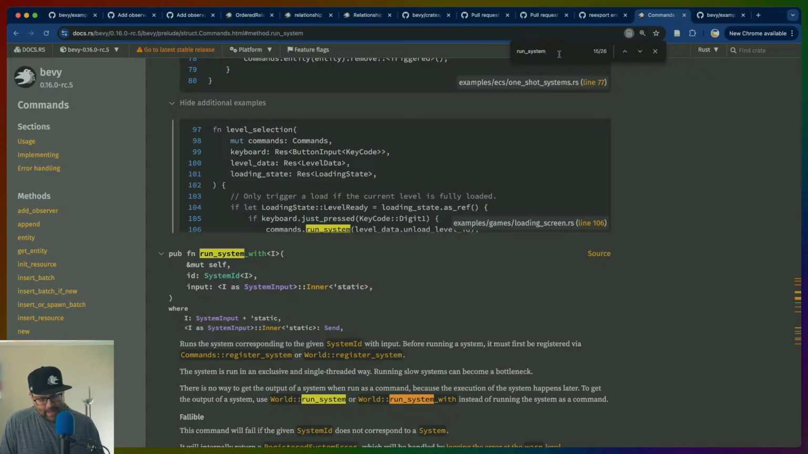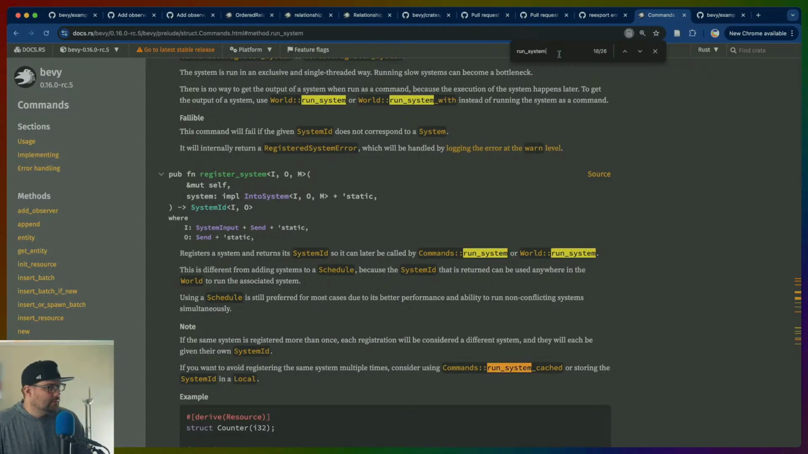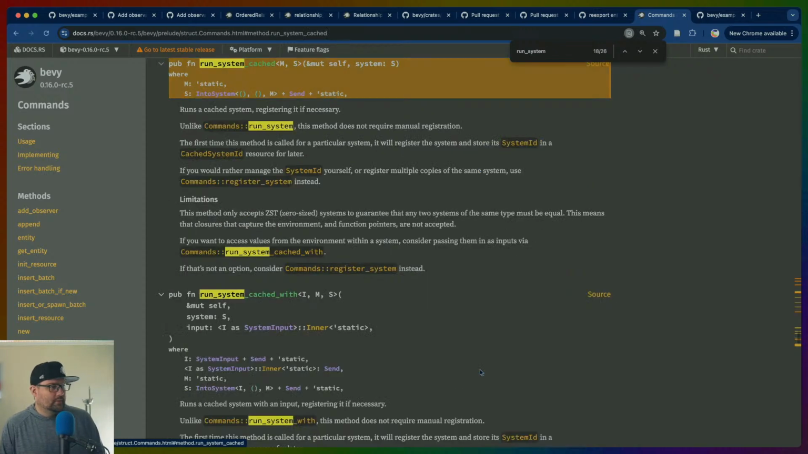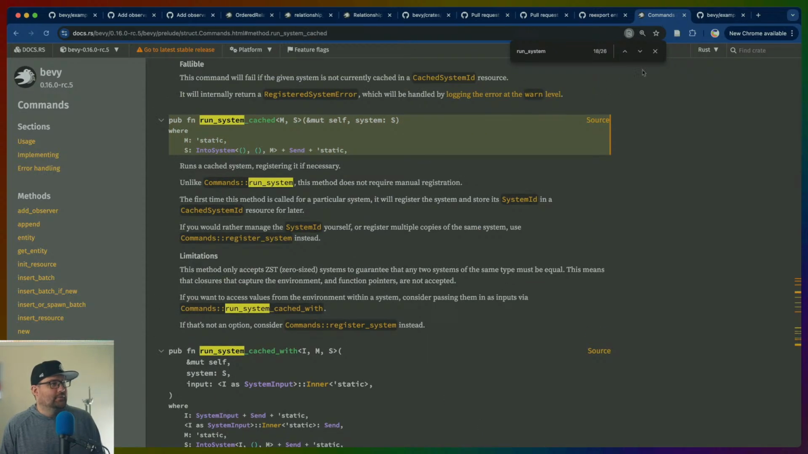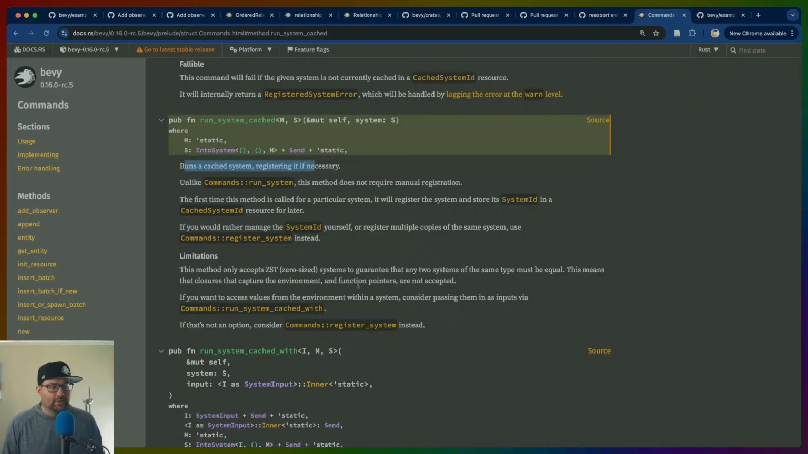I thought we had a version of this. Yeah, run system cached. Run system cached runs the cached system, registering it if necessary. So run system cached is what I would tell you to use. Just trying to model systems that are tied to certain entities and that you don't always want running. Sounds like an observer, honestly.